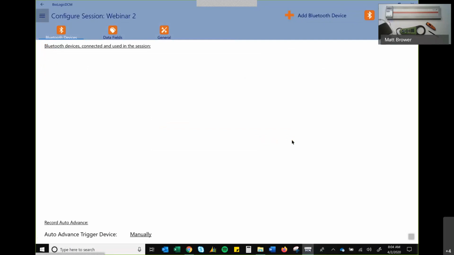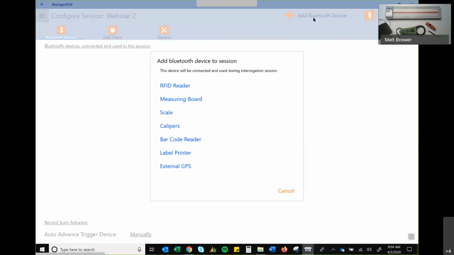So once you name it, it immediately takes you to the configure menu. Now the configure menu allows you to add all your Bluetooth devices and all your data fields and all your metadata that you would need to collect. So to add Bluetooth devices, there's 3 tabs up here on top: Bluetooth devices, data fields, and general. On the Bluetooth devices, it's the first one there, and you'll essentially just hit add Bluetooth device. Now it'll bring up a list of different peripheral devices that we have already kind of paired to the system. So you'll have an RFID reader, measuring board, scale, calipers, barcode reader, label printer, and external GPS.